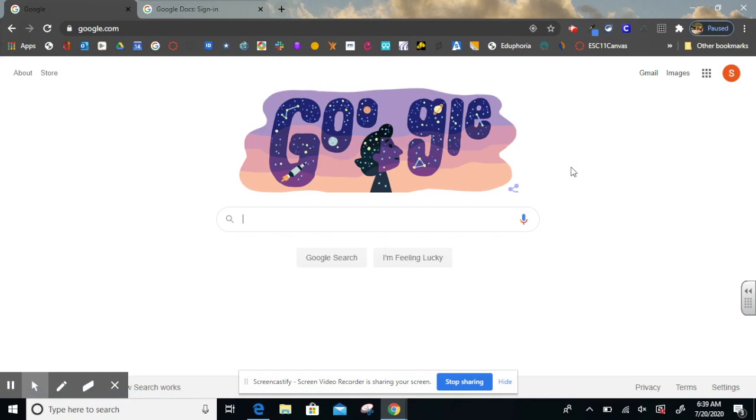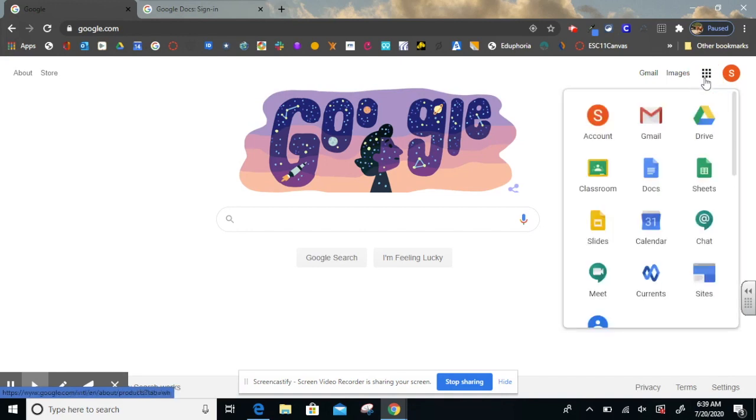Now to get into Google Classroom, you can simply type Google Classroom into your Omnibox or search bar at the top, or you can go to the waffle on the right and look for your Google applications. Classroom is usually one of the top ones that are listed, and you can simply click there.